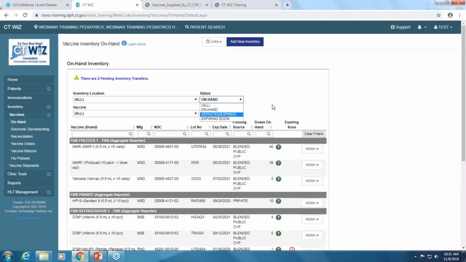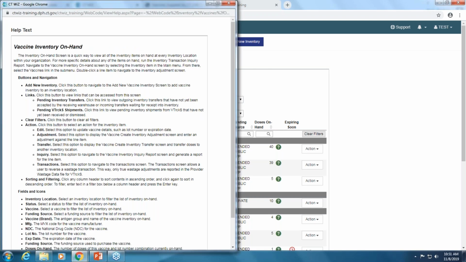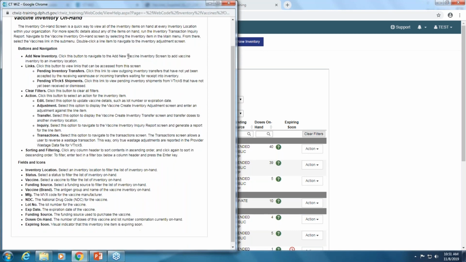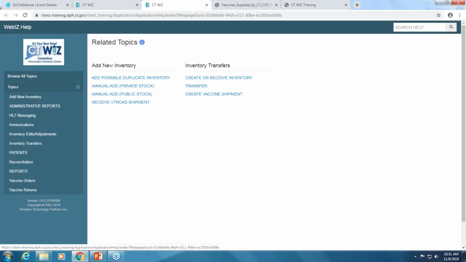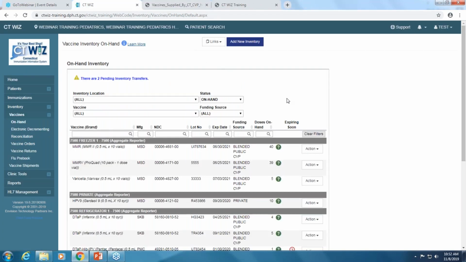If at any time you have questions on the screen in WiZ, click on the blue eye located at the top of the page. A pop-up will appear with information specifically for the page you are on. Some pages also have a blue Learn More link. Click on this link to find short how-to videos and written instructions. This page displays in a separate window, so you can watch the video, pause it, continue on your screen, and then continue watching. We will now go through all the actions you can do with your vaccines on hand.